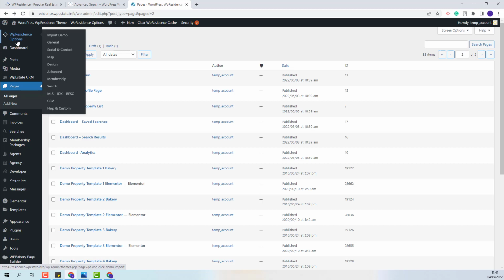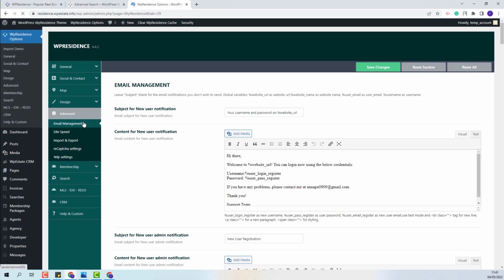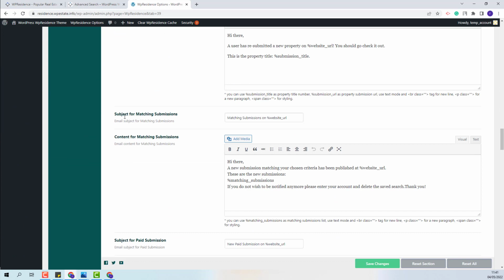You will find the option in VP Residence options, Advanced, Email Management. You will need to look for the matching submission email. Here you will be able to add your details, but you will need to keep this parameter for the new properties links to be added in the email that will be sent to the user. These are the settings that the admin needs to make.